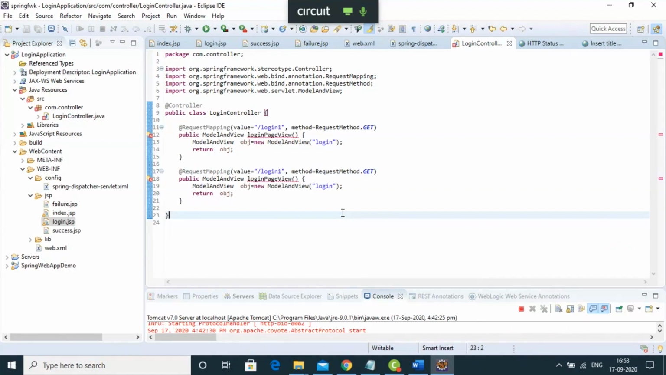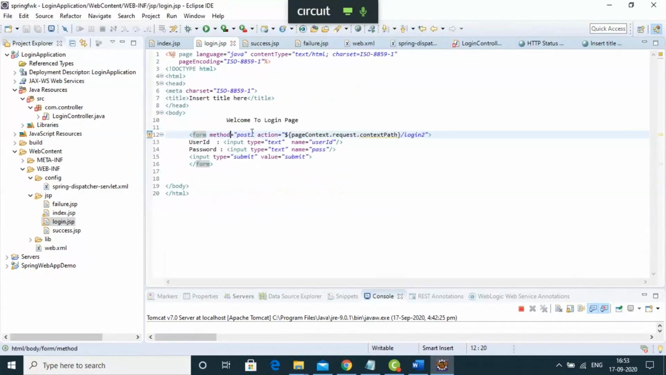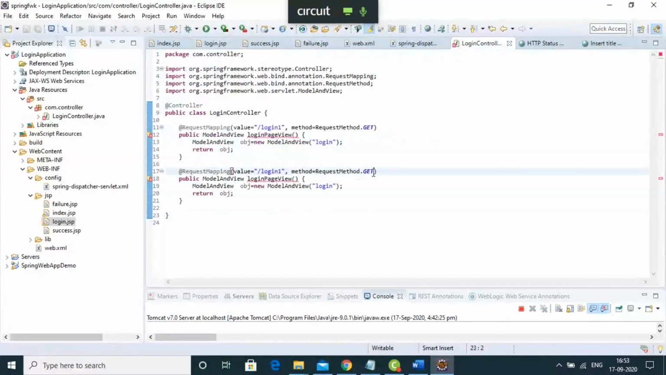Now here, I'm going to forward the request from the login page to the corresponding controller implementation. Now here you can write what type of request it is. Just see here, it is a post type request. So if it is a post type request, then in your login controller, you have to make it post.